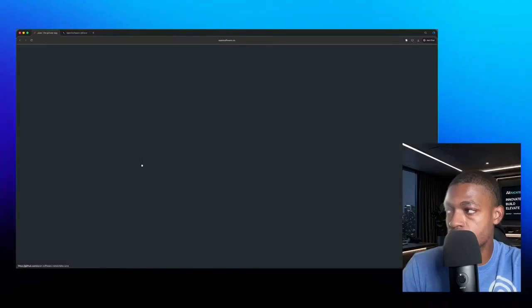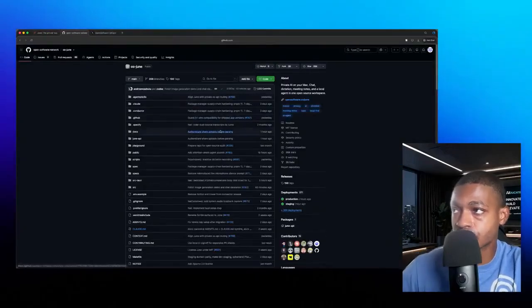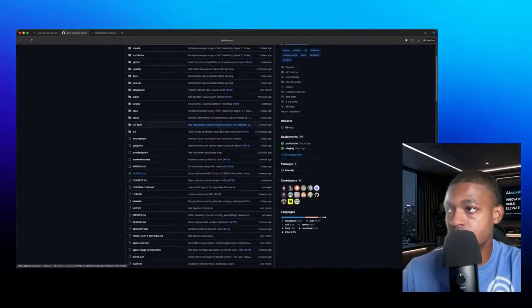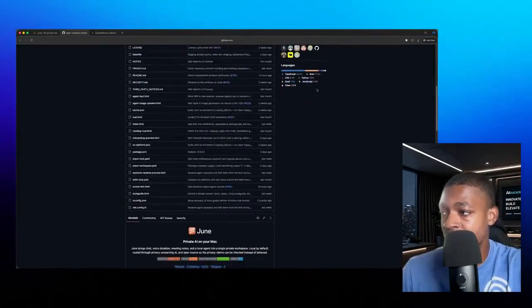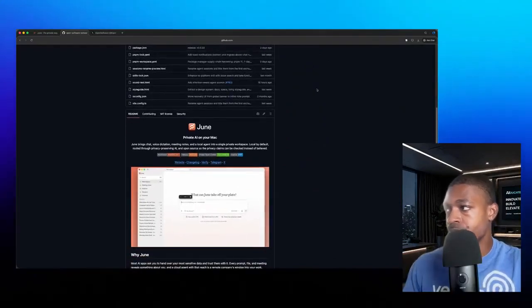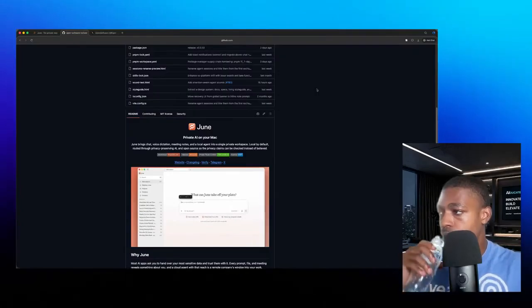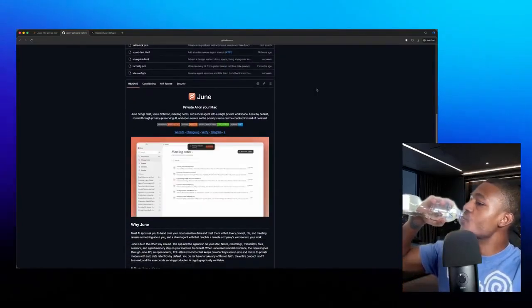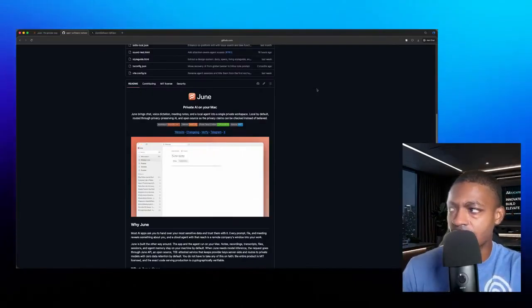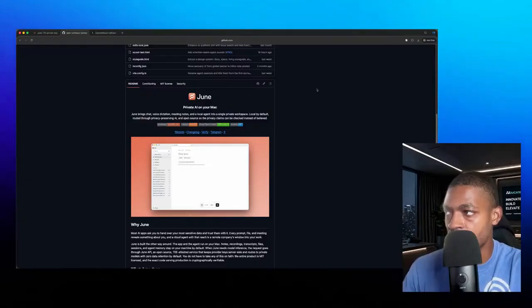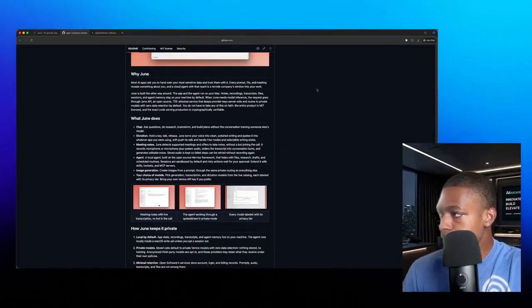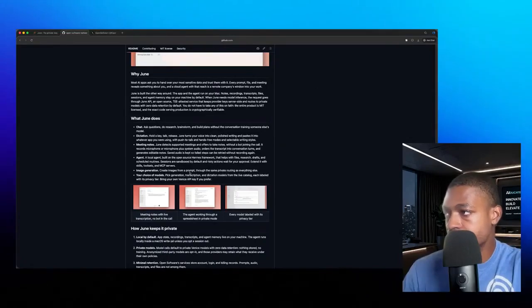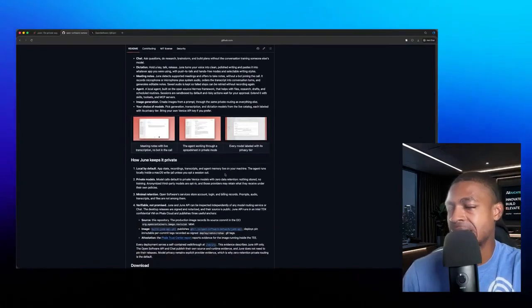So, here's the GitHub. Theoretically, they have 284 stars right now. It looks a lot like Claude. Image generation through the same private routing as everything else. So it has private routing.